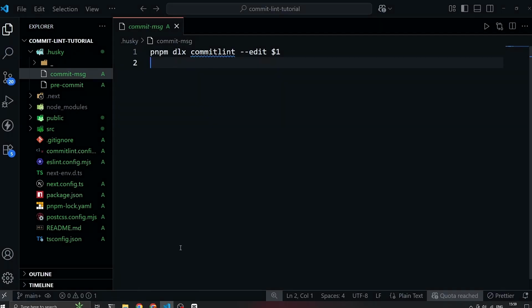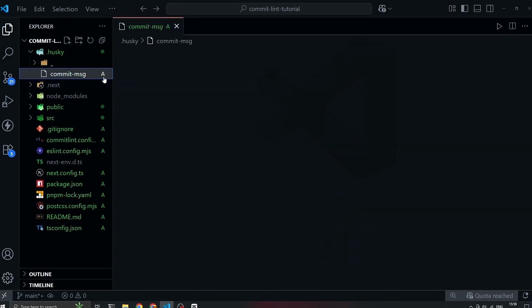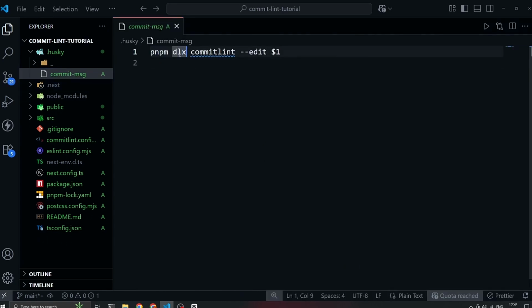Now let's test whether Commitlint is working correctly. Since I'm not using any test scripts and don't need the pre-commit hook right now, I went ahead and deleted the pre-commit file from the .husky folder. I also modified the commit-msg script to use npx instead of pnpm dlx for faster execution. So now, my commit-msg file looks like this: npx commitlint --edit $1.